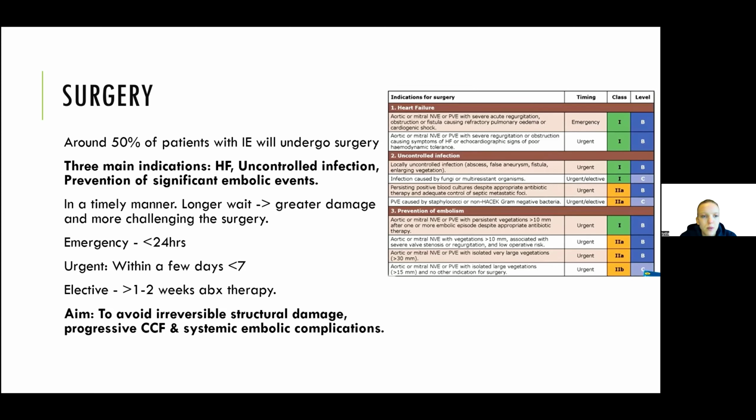Ideally, this should be done in a timely manner, because the longer you wait, the more chance there is of them having a big embolic event, or of more degenerative valve disease. But it's difficult to get some of these patients across for surgical intervention, particularly if you're referring from a district general.